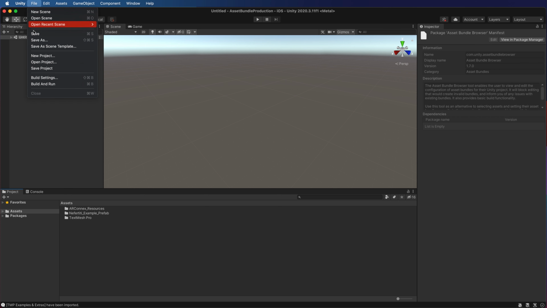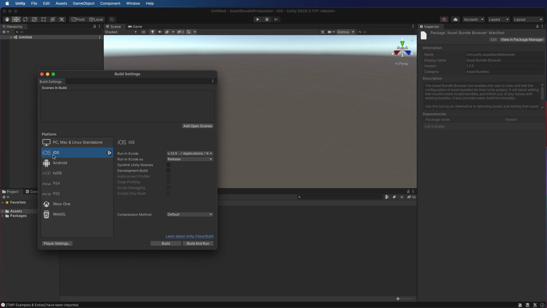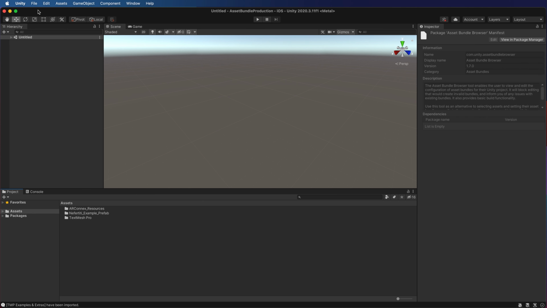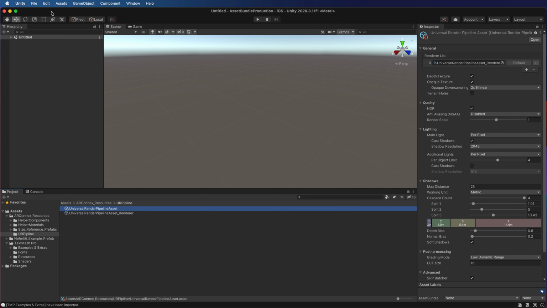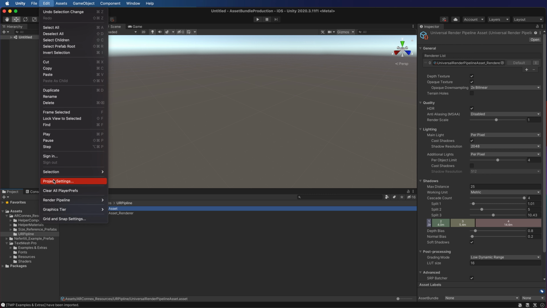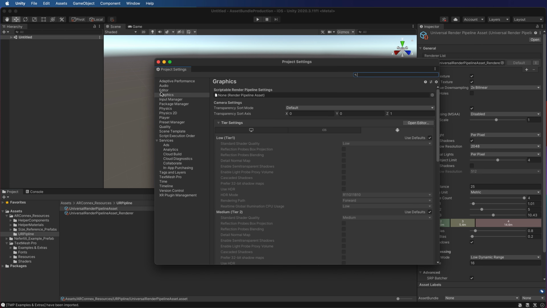And if we go to File, and we'll go to Build Settings. By default, it will be set for standalone at the very top. We want to switch it to either iOS or Android. And you do that by selecting the platform and hitting Switch Platform. And that'll switch it to either iOS or Android, doesn't matter which one. And then in the Resources folder for ARConnex, you'll find the URP pipeline folder. And you'll find the Universal Render Pipeline asset.